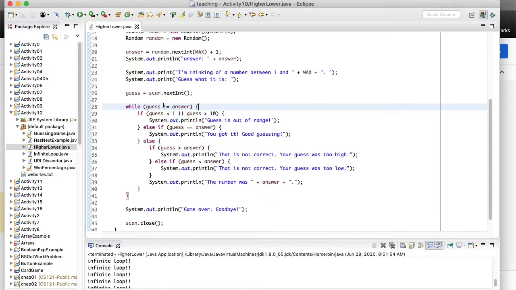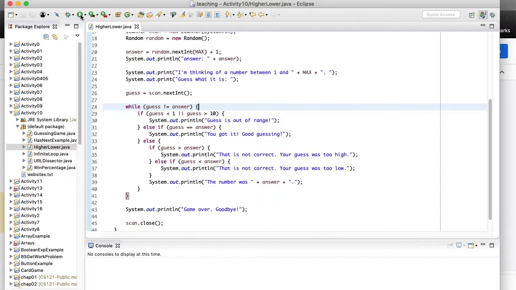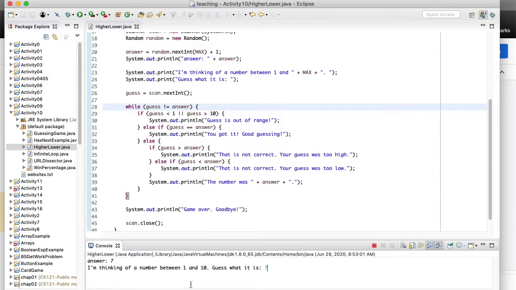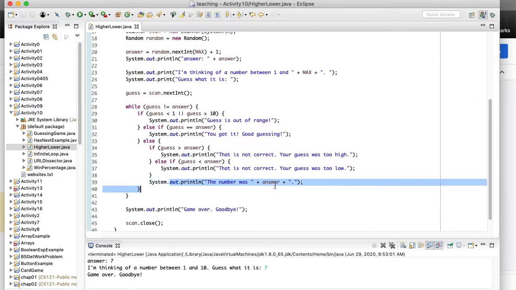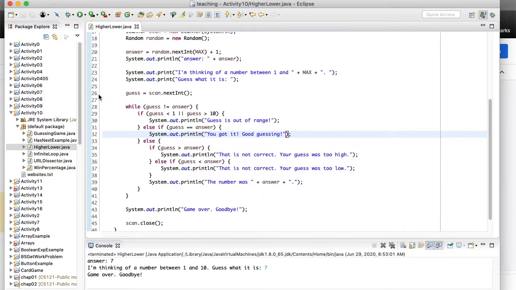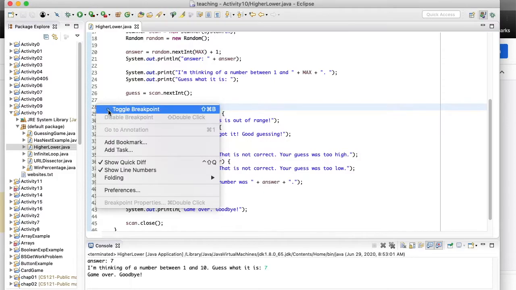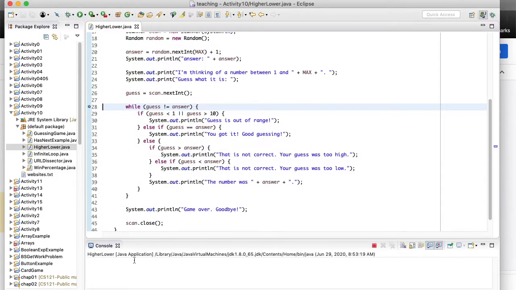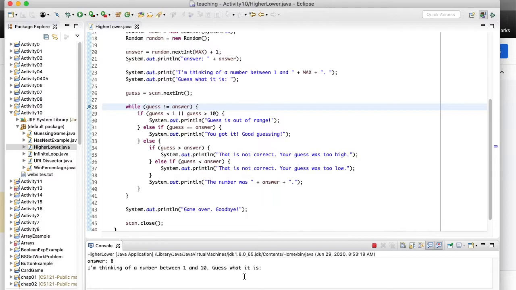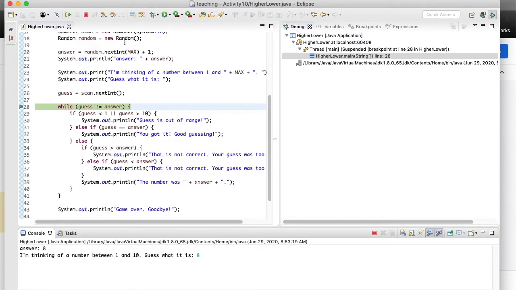So what happens if we get the answer correct? So the answer is 7. If we guess 7, it just says game over, goodbye, and we miss the part where we say, you got it, good guessing. Because, of course, we're looping while guess does not equal answer. And if we were to debug this, put a breakpoint there, and we guess 8, you can see that we actually completely skip the while loop.